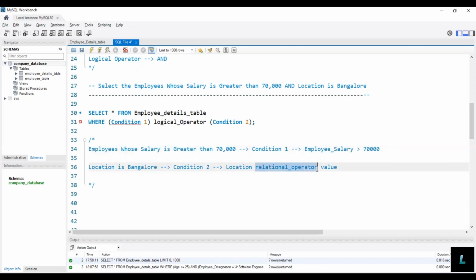So instead of the relational operator, I'm giving the equal to symbol. The value which you want to filter from the table is Bangalore, so instead of value, I'm giving Bangalore. Since Bangalore is a string value, we need to enclose it within single quotes. The query itself clearly mentions to select the employees whose salary is greater than 70,000 and location is Bangalore. They have clearly mentioned the logical operator is AND. So instead of logical operator, we need to use the AND operator.